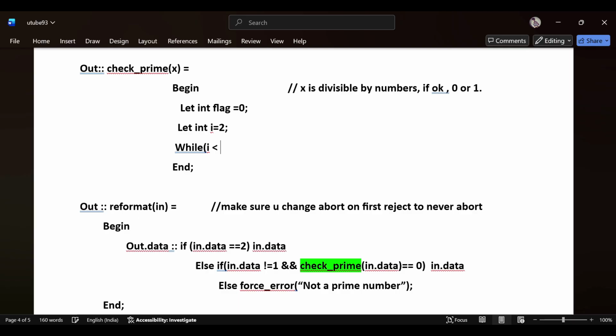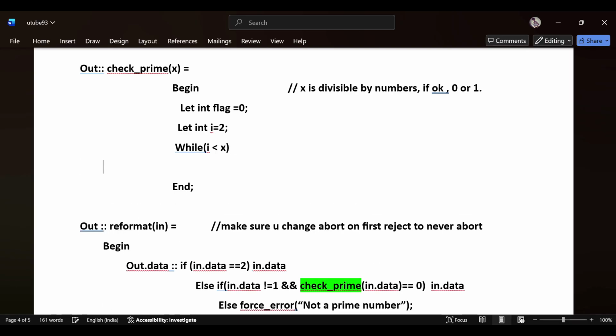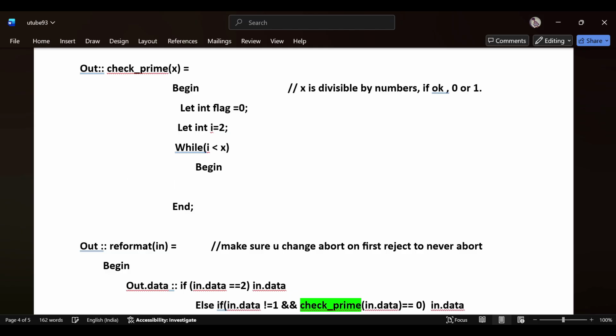I less than x here, begin. Now I will write this code. If that x is not divisible, I mean, no, here I'll just put divisible, I equal to 0.